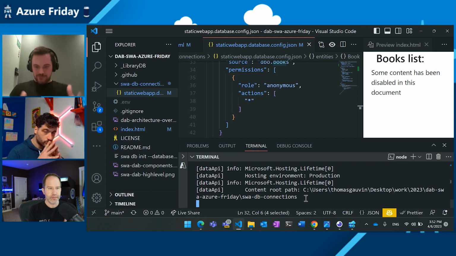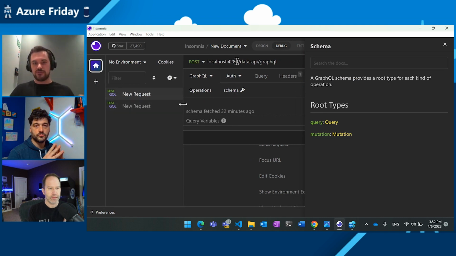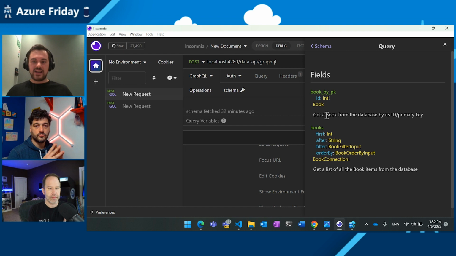Cool. So once I've run my application locally with the SWA CLI, I can show you that just from here, I'm using Insomnia to show you, in this case, my GraphQL endpoints. Right now, I have a series of queries and mutations that I now have on my endpoint. So localhost 4280 is the address that our local development emulator is running on. And then we have this data API convention where we expose either the REST or GraphQL at this root, and then our GraphQL here in this case.